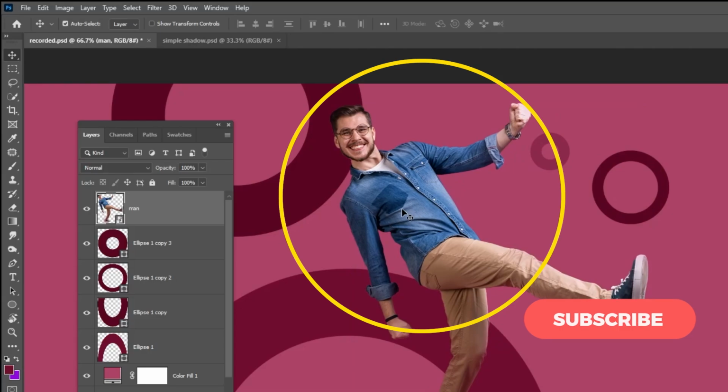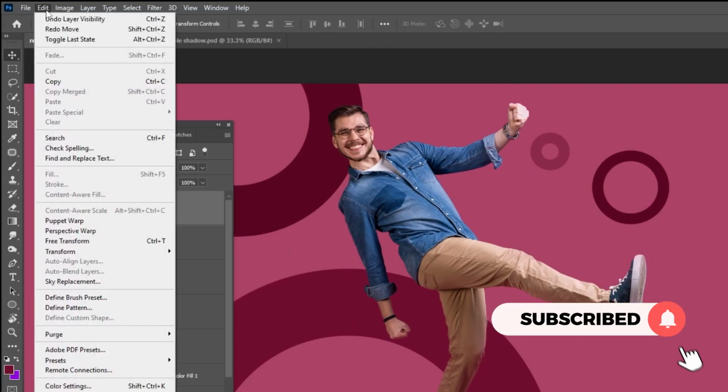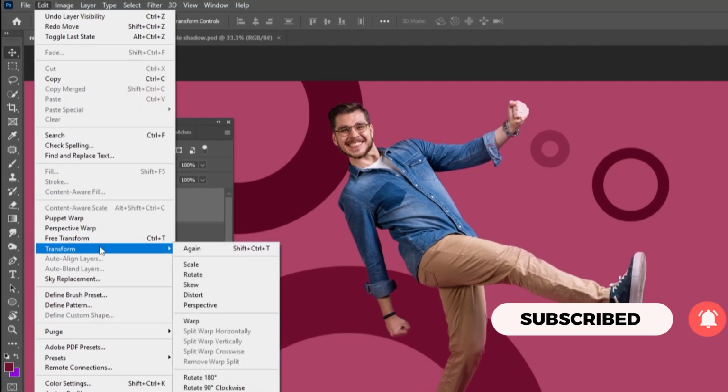We only want to flip the man. Go to Edit, Transform, and choose Flip Horizontal.